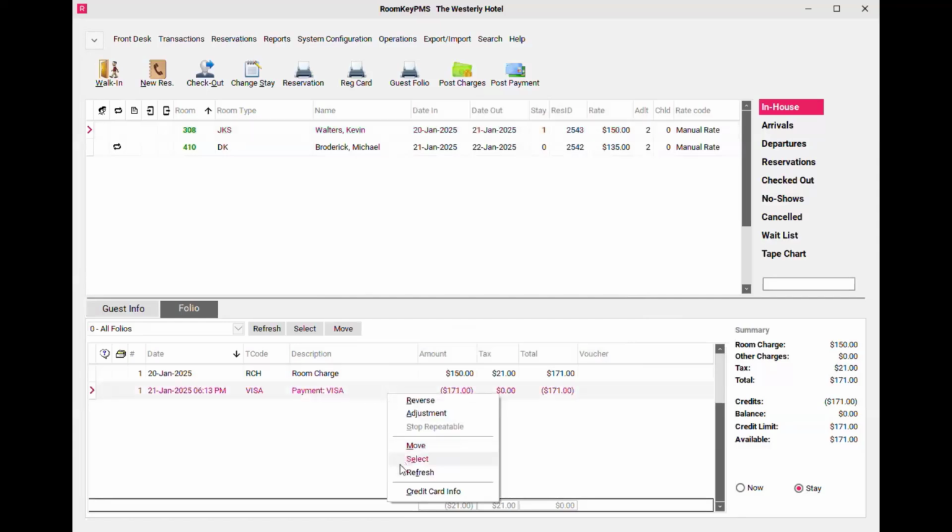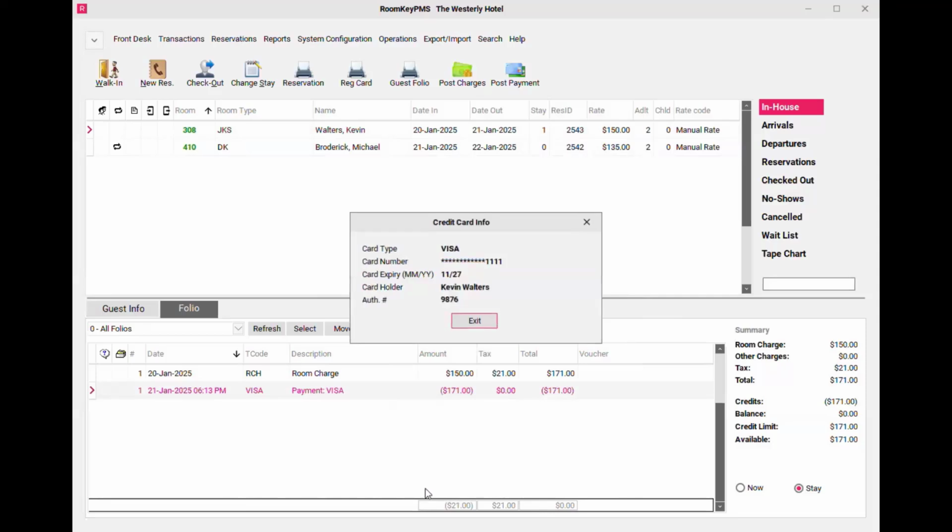And when I right click, you can select credit card info and you can review the details of that credit card payment there, including that authorization number.